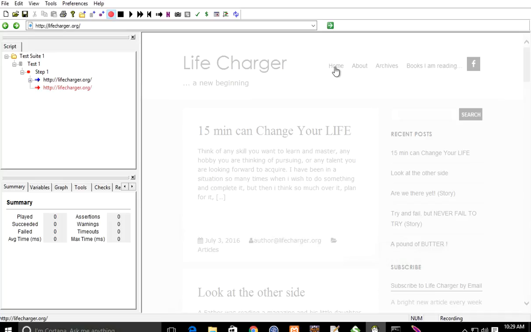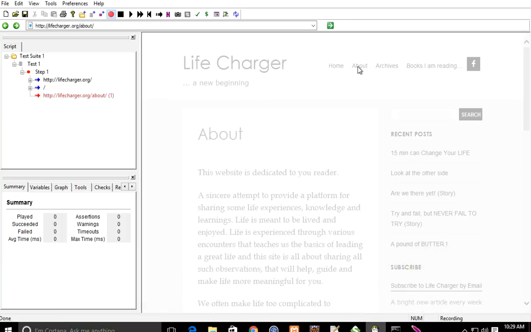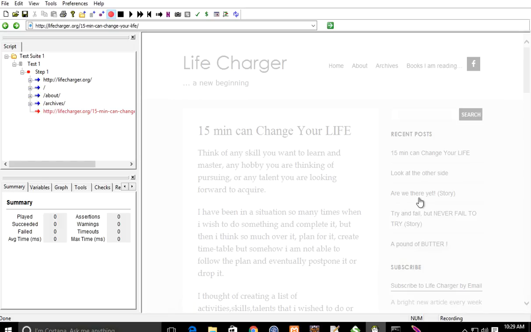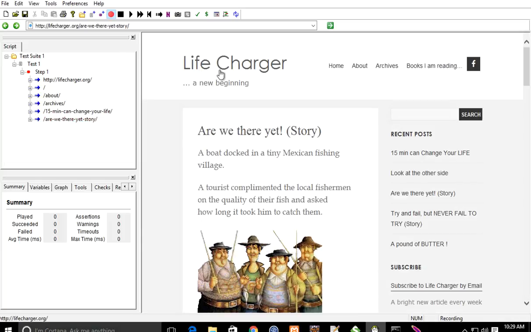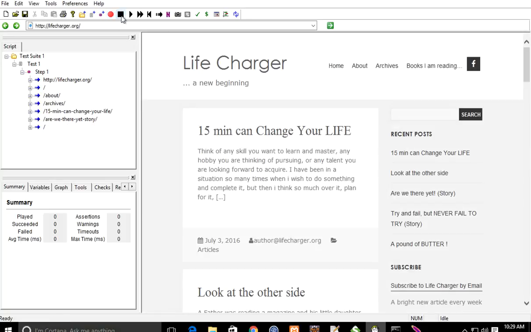So let me just do some actions on the website. I'll click on the home page and you can see this left side pane. All my steps are being recorded here. I go to the about section. Let me go to archives. Let me also go to some of the articles on this website. Let me again click on the home page, and I'll just stop it. Now you can see it has recorded my script and all the actions.